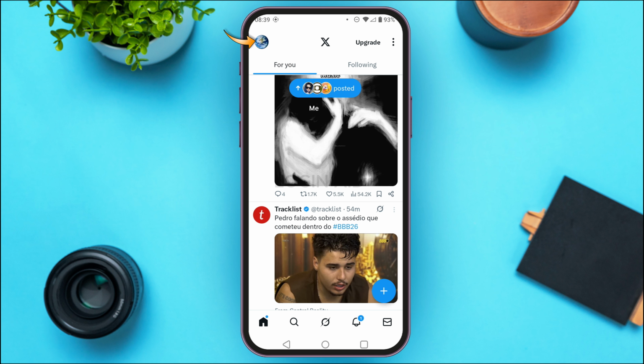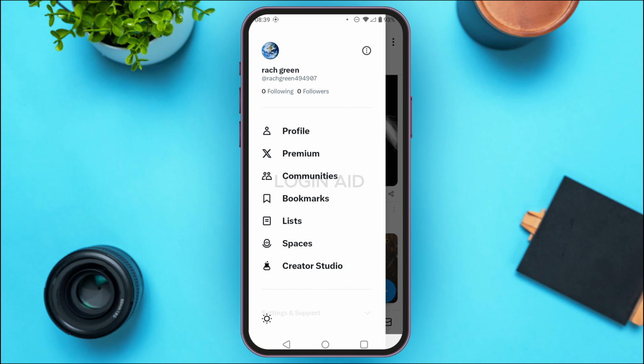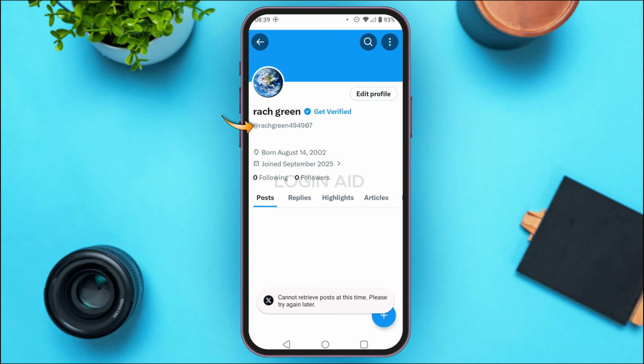Tap on the profile picture icon that you can see at the top left corner of your screen. Now right over here, you'll be able to see the username. This is basically your Twitter username, but you'll not be able to see the password over here. If you want to see your password, you'll have to use the device password manager.